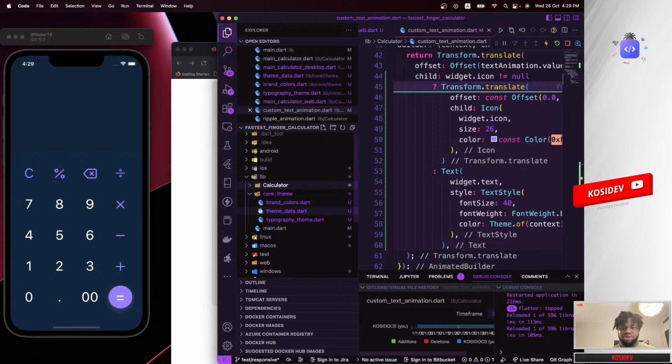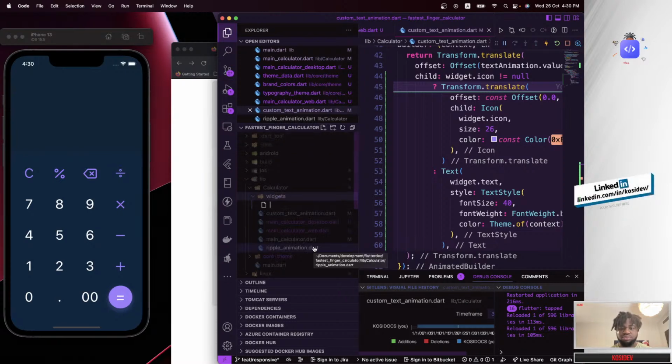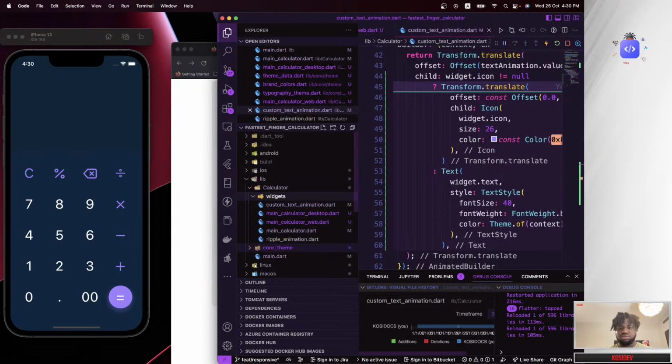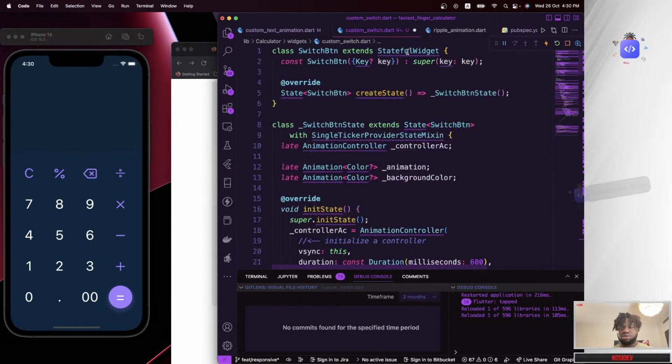So over here, I'm going to create these widgets. I'm going to create a new folder here and call it widgets. Inside the widgets folder, I'm going to create another file called custom_switch.dart. There you go. And I'm going to paste the code I copied over and import most of this.